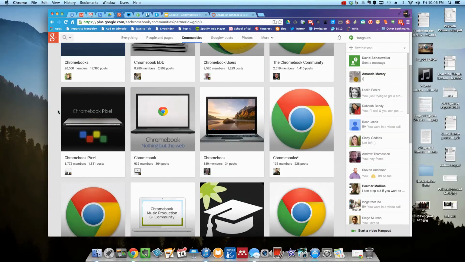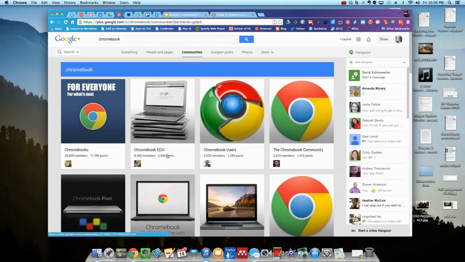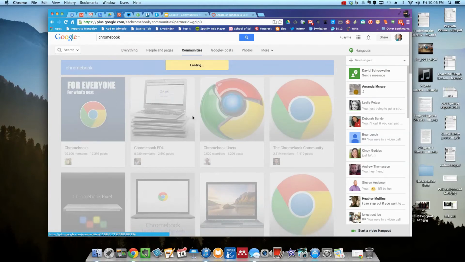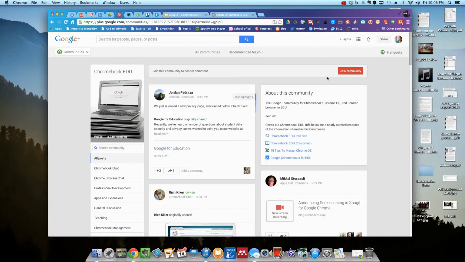And you can see that there are quite a few. So I may want to go into some of these and see which ones of these are active. This one looks like it's pretty active. So I'm going to take a look at that community and see what kinds of resources and posts are being shared. And if there's something great happening in that community that you want to be a part of, you can just join the community. So this one, you don't have to get permission to join.